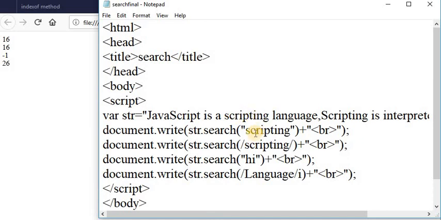So we can pass a string, or you can pass a regular expression also. In the search method, a string will automatically be converted to a regular expression. Here with a regular expression it also returns 16. Hi is not present in the string, so it returns -1. For language, I am taking the modifier I, and I is case insensitive, so it modifies the search to be case insensitive, so it returns 26, because the first language is present at the 26th position.